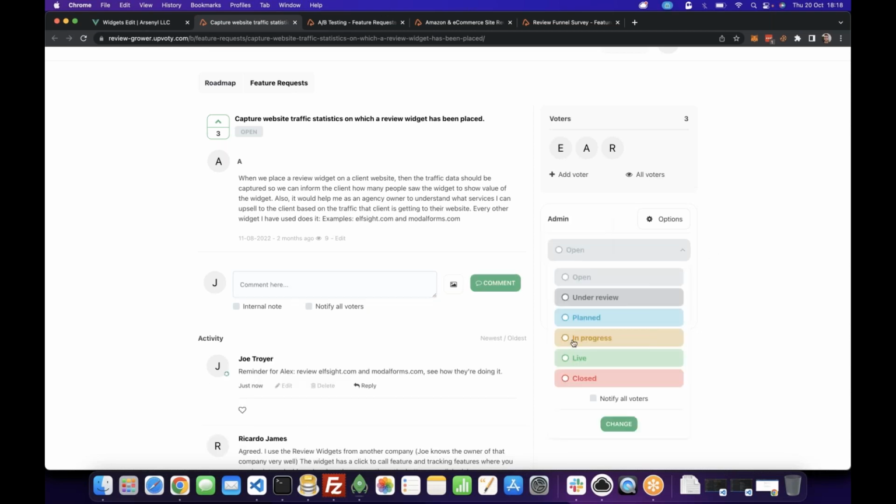Yeah, I think this makes sense. It's definitely useful to see statistics on each widget and see how they're performing.